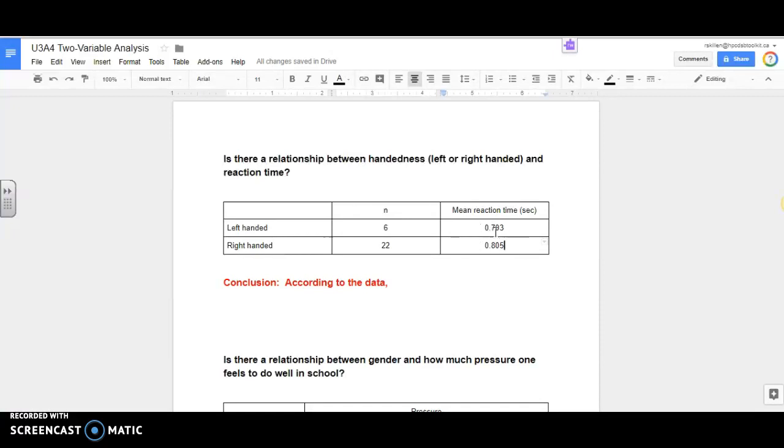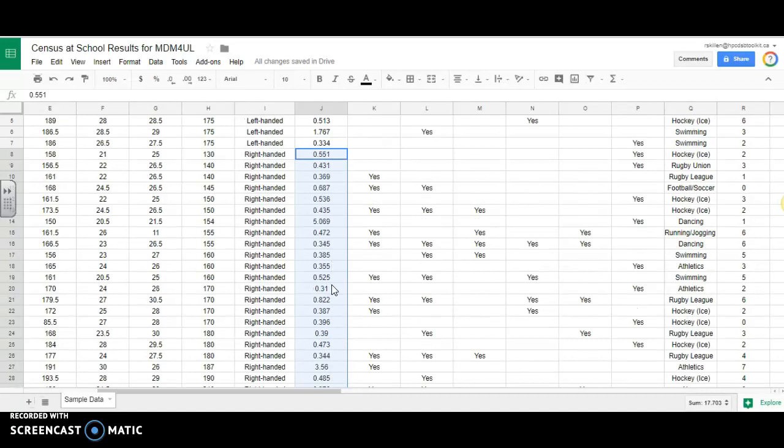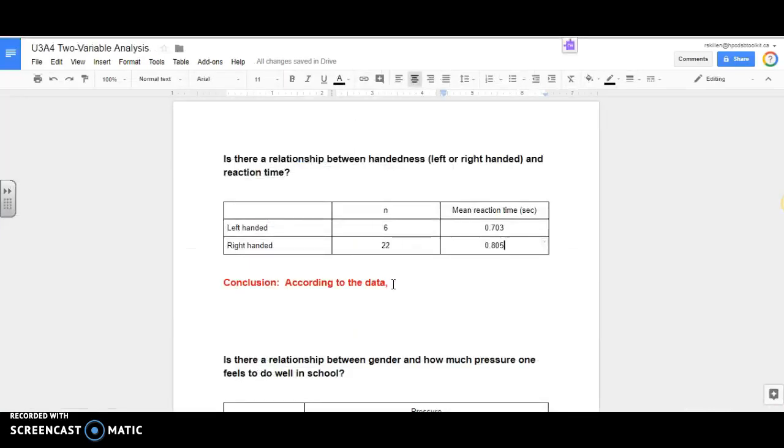So the next thing I want to do is look at this and say, okay, is that a significant enough difference to say that there's a relationship between these two variables, that yes, left-handed people or yes, right-handed people have better or worse reaction times, or is there not really a relationship between those two? And if I look at the data and I see the range of values, there's quite a range of values all the way from like 0.3 seconds all the way up to a few people who have like 3 seconds and 5 seconds. So having a difference of 1/10 of a second in this case is probably not significant enough to say that there would be a relationship between those two things.